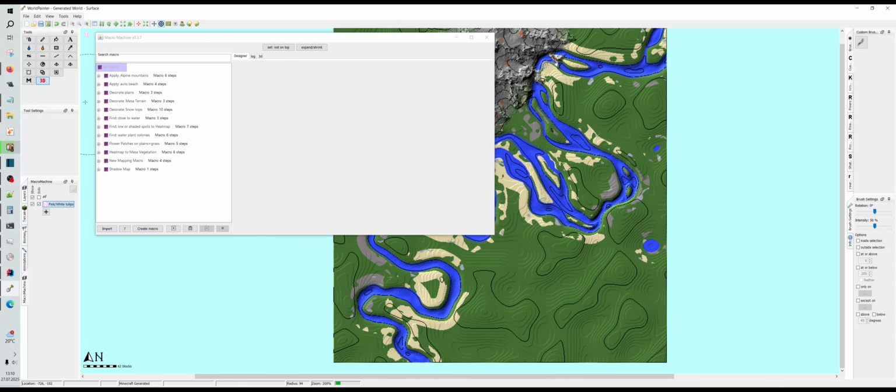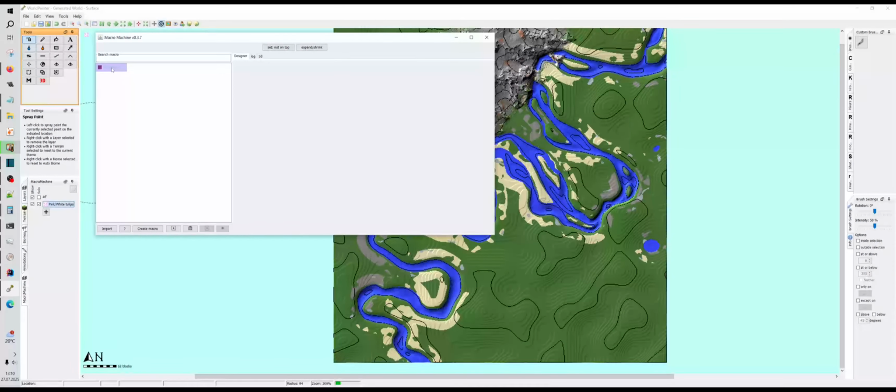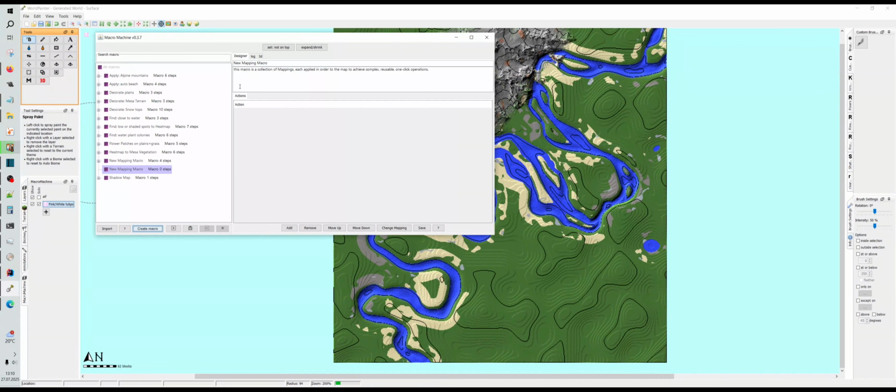We want a fast way to apply a flower layer on our planes, so let's set up a macro for this. First, we create an empty new macro. In the designer, we give it an appropriate name and description. Then, we add actions to it.